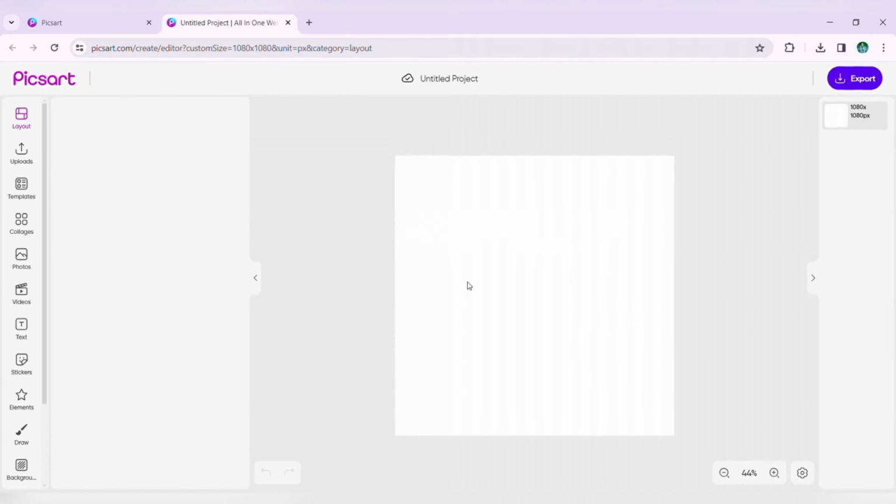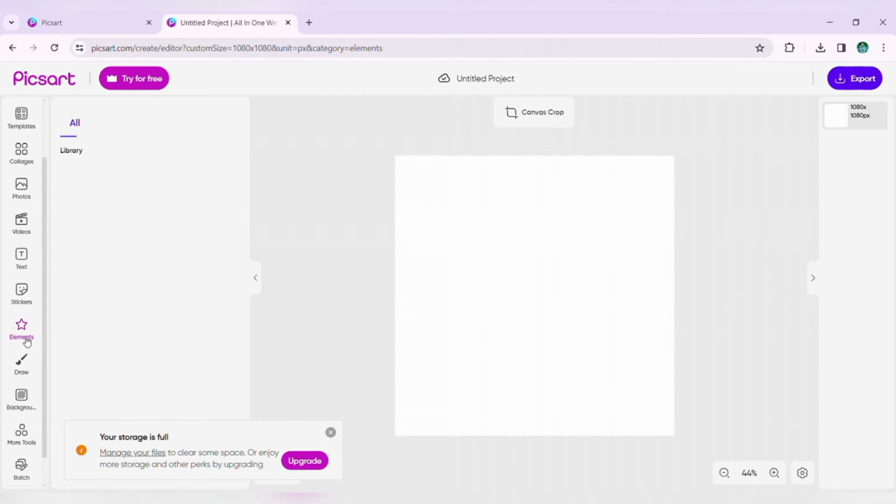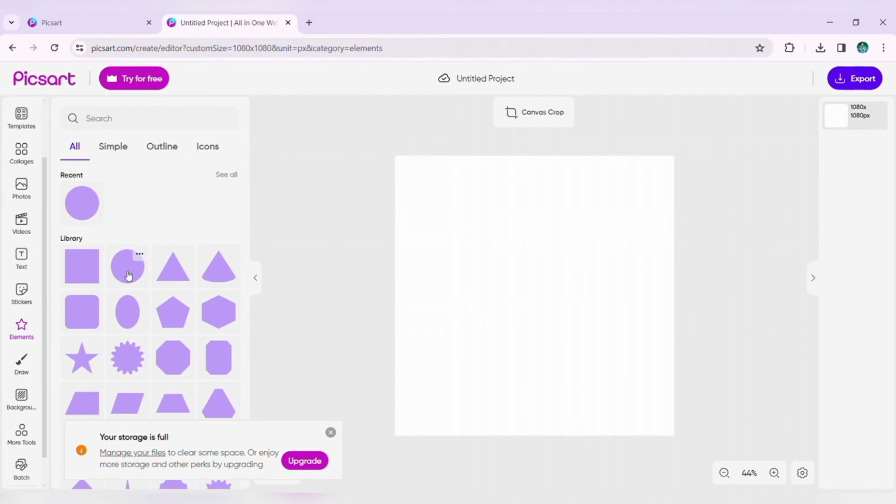You will be taken to the editing space. Now here to select a shape for your project, click on the elements option on the left sidebar of the screen located just below stickers indicated by a star icon. Select the shape you want to use, drag and bring the shape onto the canvas.